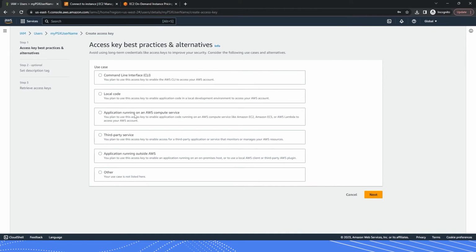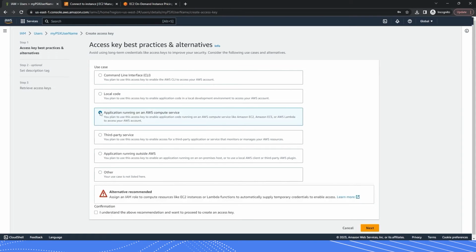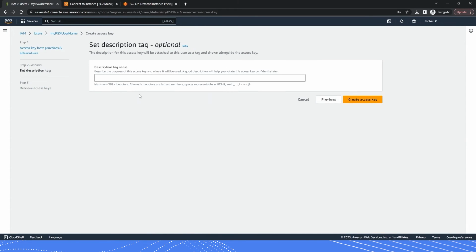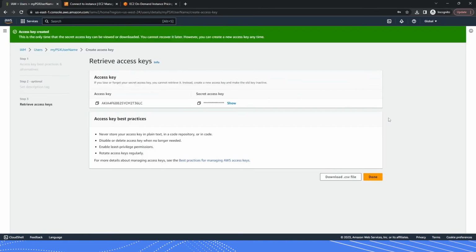So I typically click because I'm running some apps on an AWS compute service. I click this, and then I click I understand I am creating an access key, and then I click next. After that, it gives you the option to add a tag. We don't need one in this case, so I'm just going to click create access key, and now I have my access key and my secret access key.